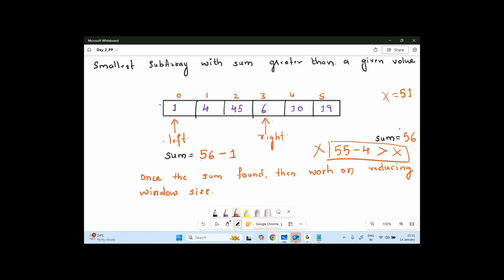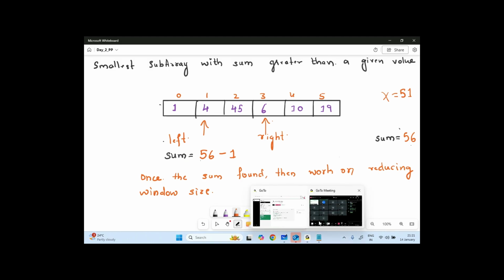And keep shifting the windows. This is what we keep doing. Are you able to understand? We removed this element. Now the left will be pointing to the second element. Are you understanding this?